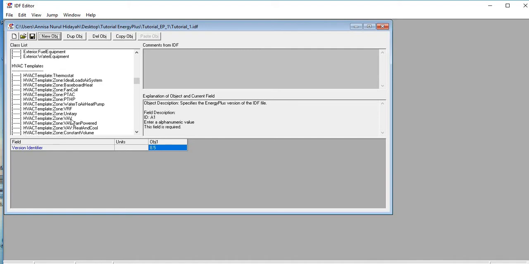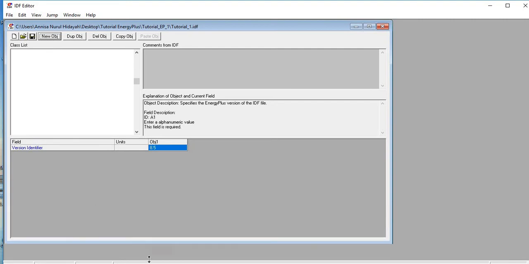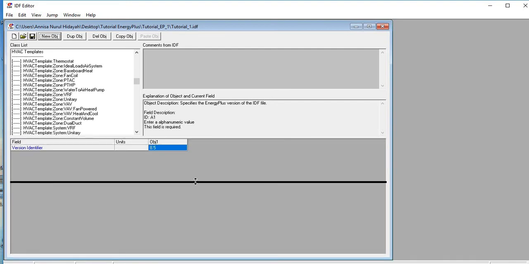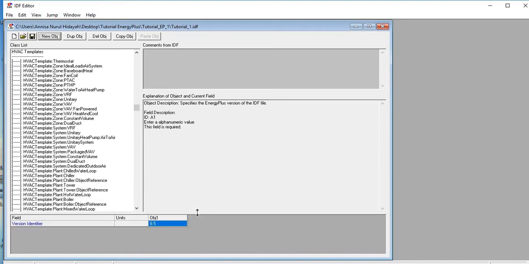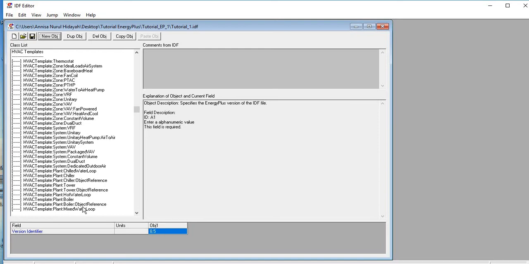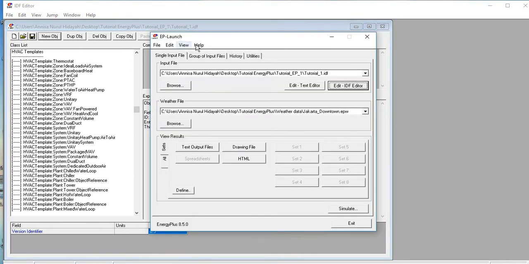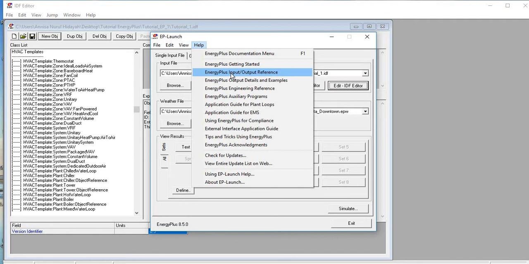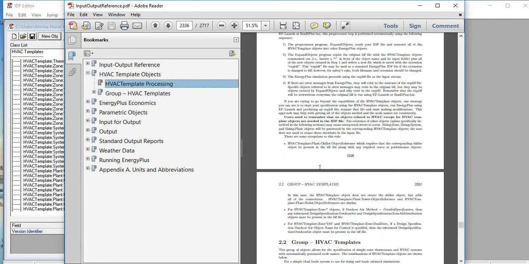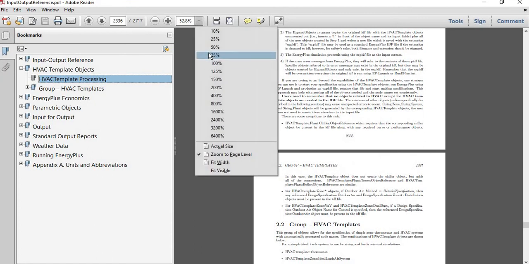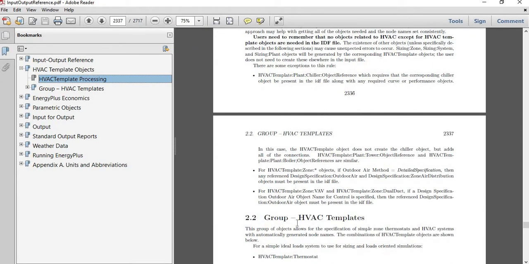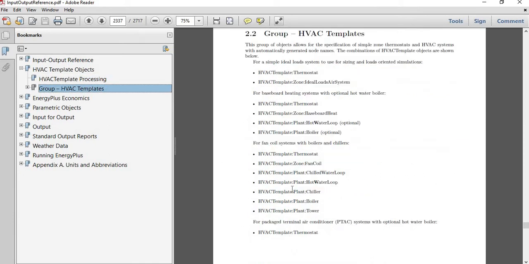Here are the HVAC templates. There are several kinds of HVAC templates in EnergyPlus. If you want to know the templates that you can use for the simulation, first open Help and open the EnergyPlus Input Output Reference here. What you need to see is this one, Group HVAC Template. I'm sorry, here it is. There are several HVAC template groups here.